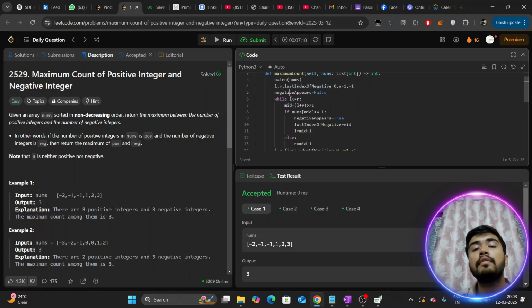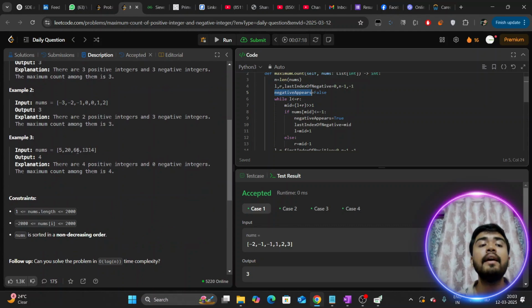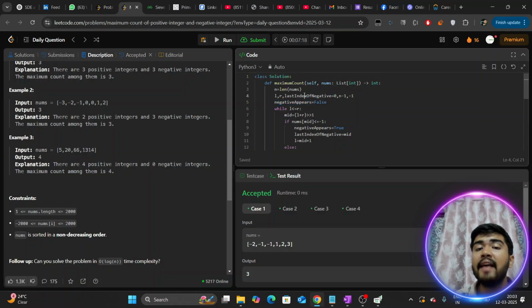Now, we have also taken one boolean variable, which basically states whether negative elements appear in our array at all, because here you can see this array does not hold any negative elements. In that case, negative appears is going to be false. But if some array holds negative elements, then this boolean is going to be true, and our last index of negative is going to be set, not to -1, but to some index.